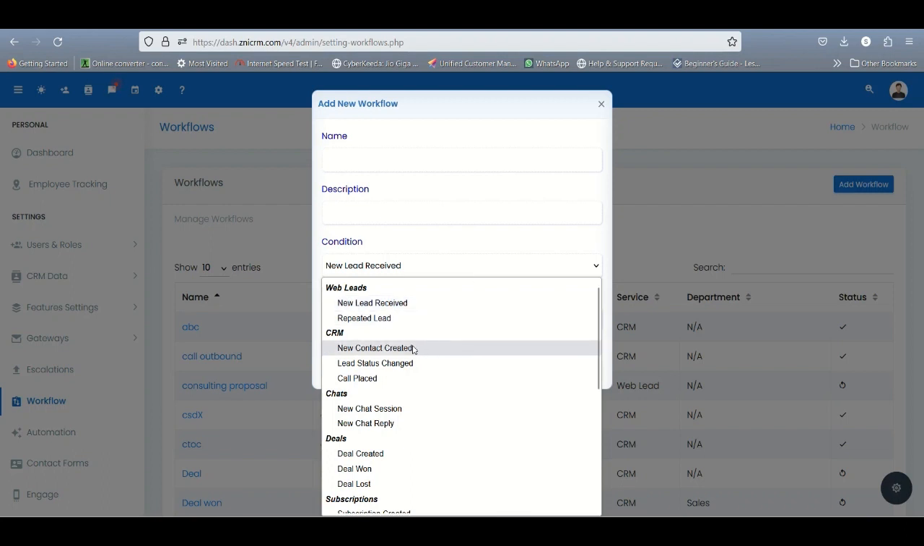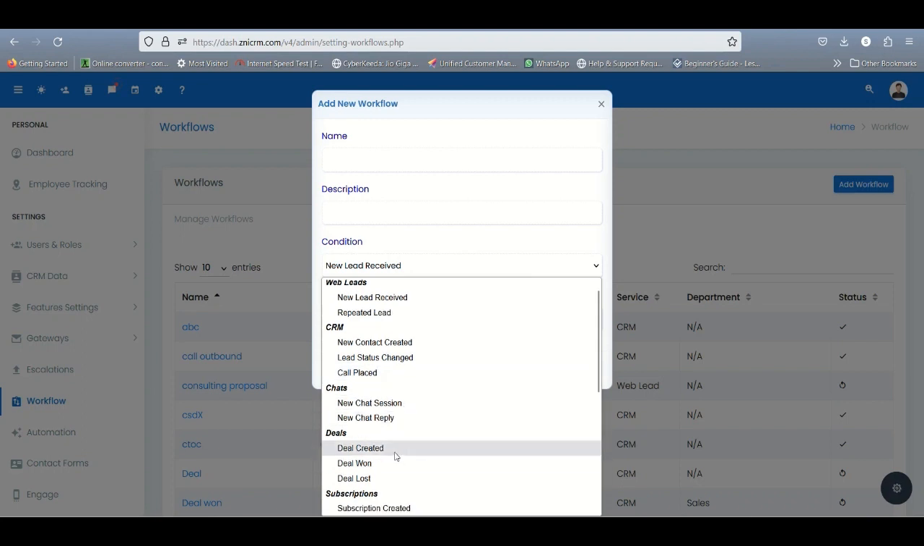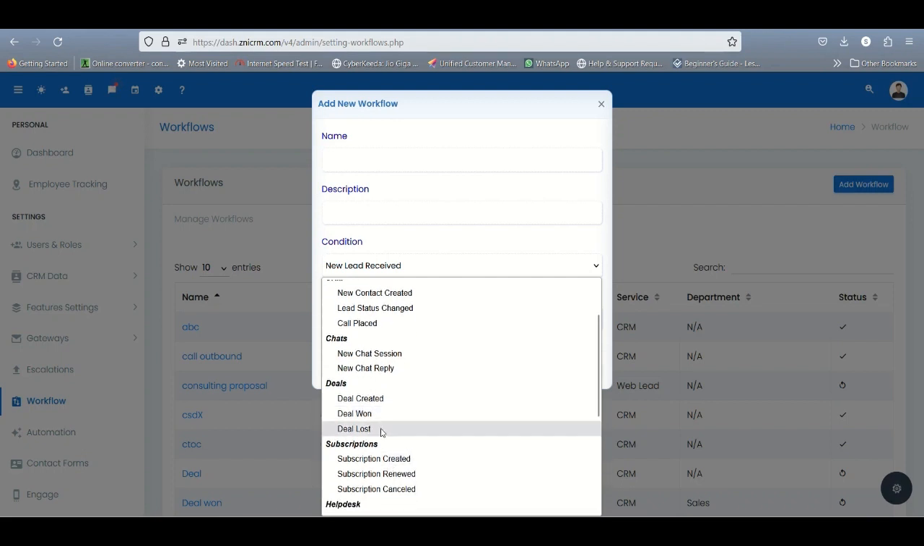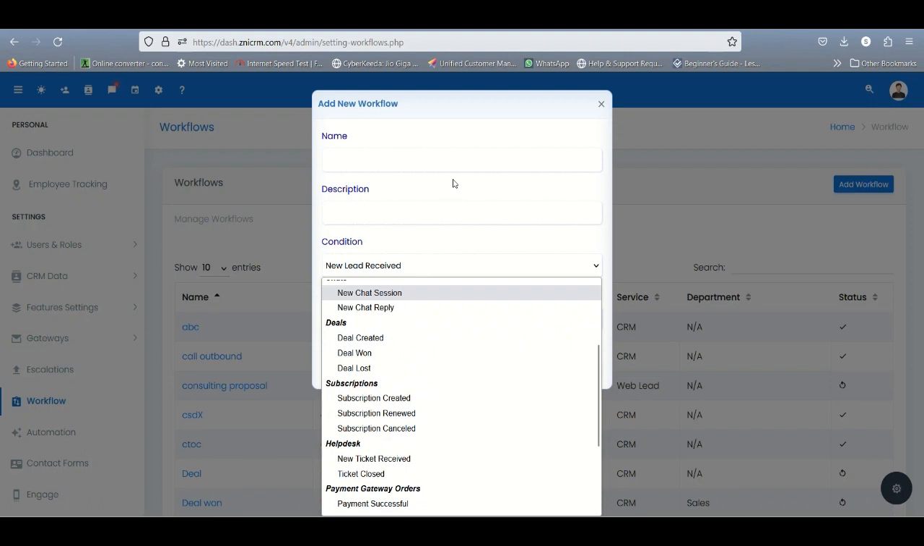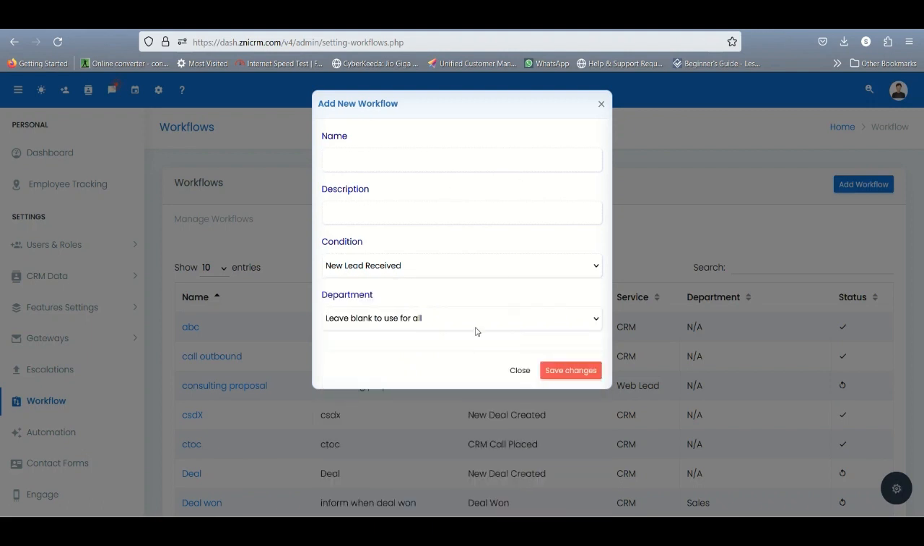In the same way, if a new contact has been created or a lead status has been changed in the CRM, then also a reply can be sent. Once a deal has been created, converted to won, or the deal stage has been changed, all those things can be managed from here. The reply can be sent through a template, as I covered in the previous video on templates.